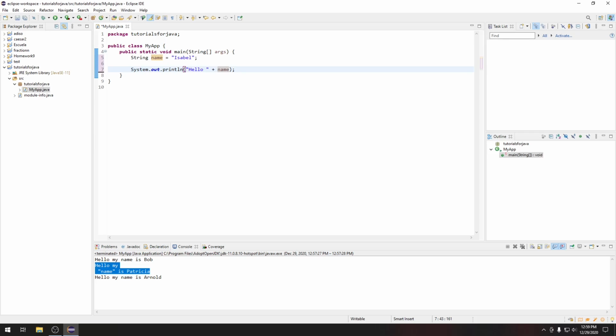We can string these strings together. So this is a string definition, right? Quote, hello, space, unquote. That's a string. And this up here is a string, but it's contained within a variable. So if I say hello, this string plus this variable named name, it will take the contents of name, in this case, this quotation, and put it right here. So if I run it, it'll say, "Hello, Isabel."